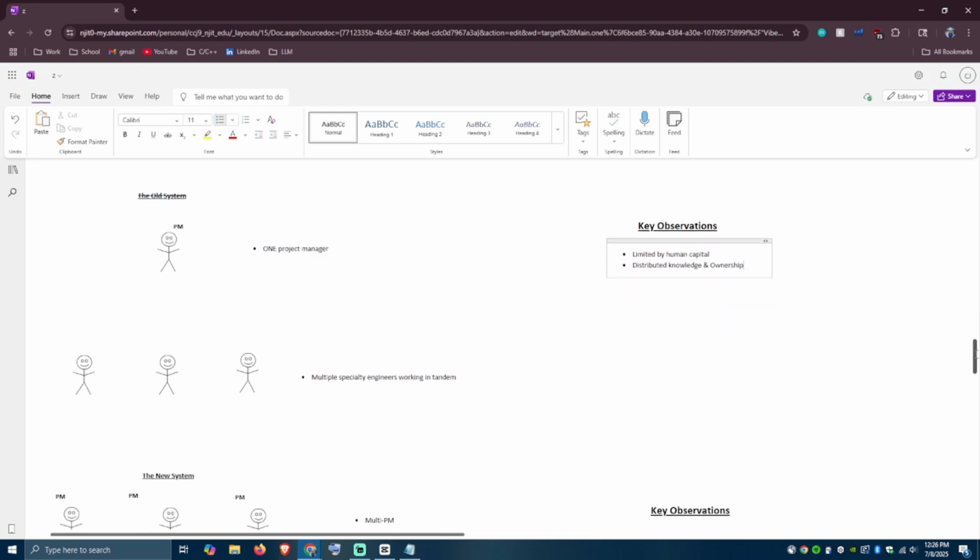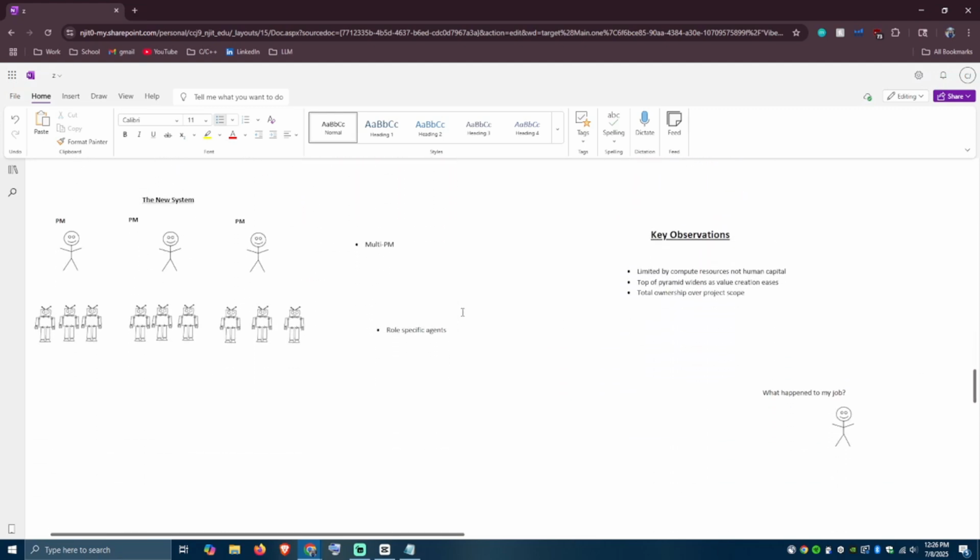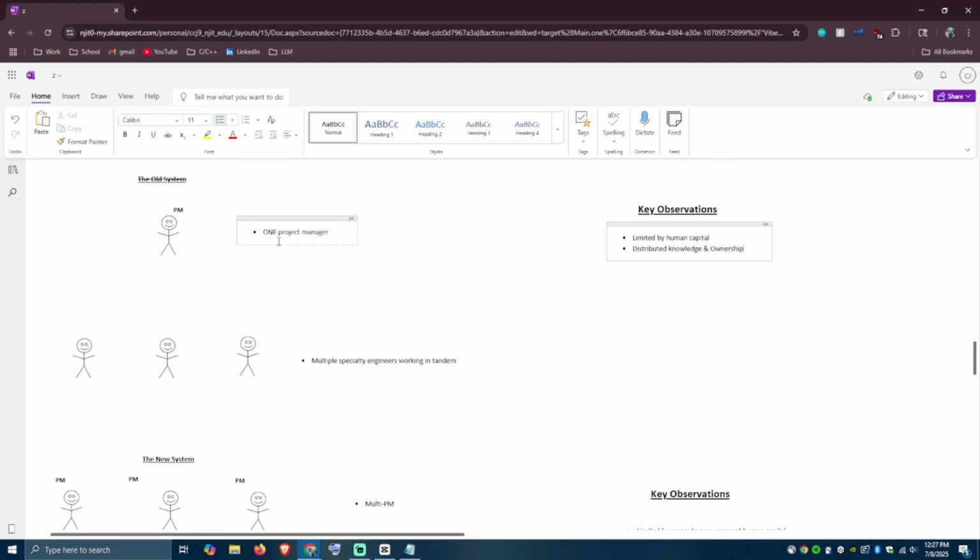As we switch down to our agentic system, here's our new system. Now we have multiple project managers, and we have role-specific agents that are able to be created and deleted on instances. So our new observation here is that we're limited by compute resources and not human capital anymore. The top of the pyramid widens as the value creation eases. As we go back to our other system, as this guy gets the ability to create code and create value easier, he actually ends up in the old system getting promoted to project manager.